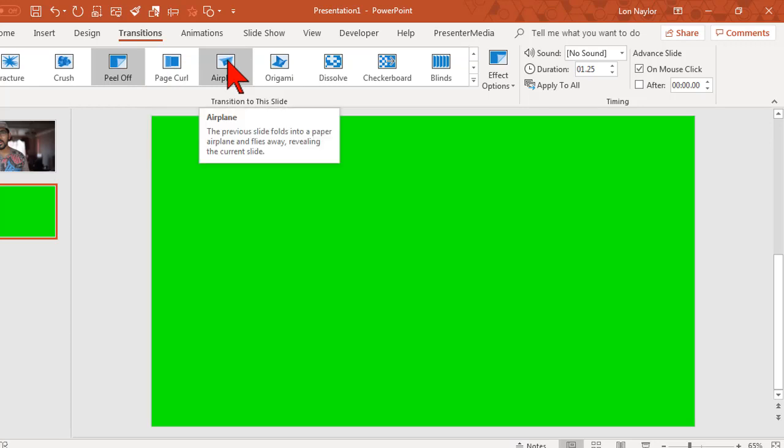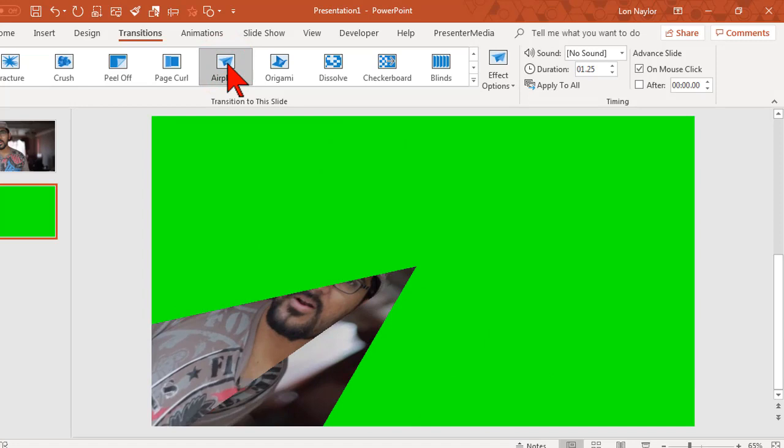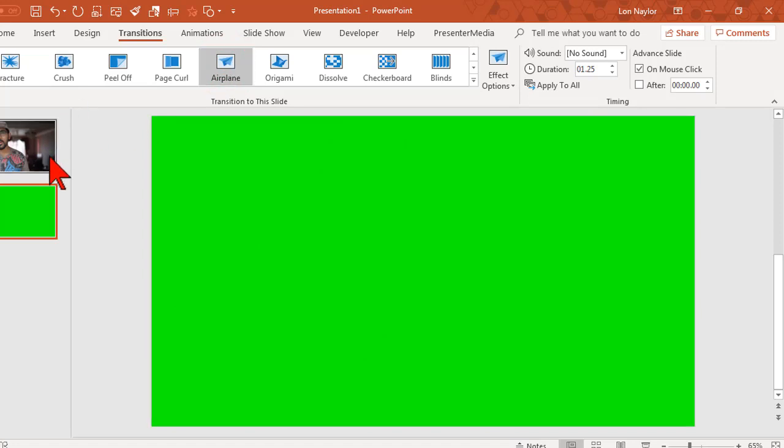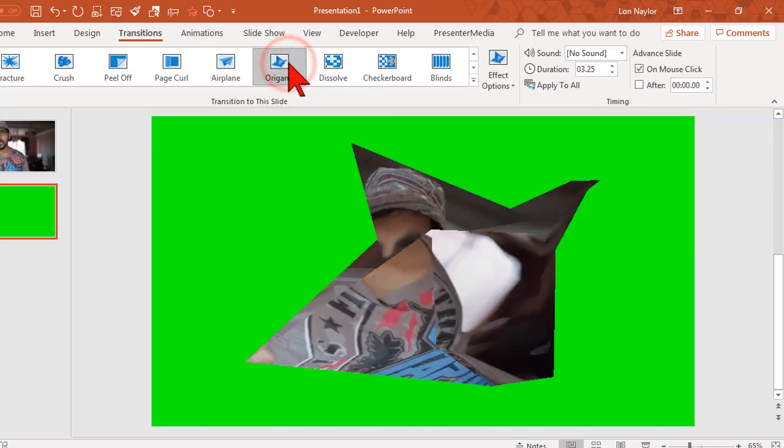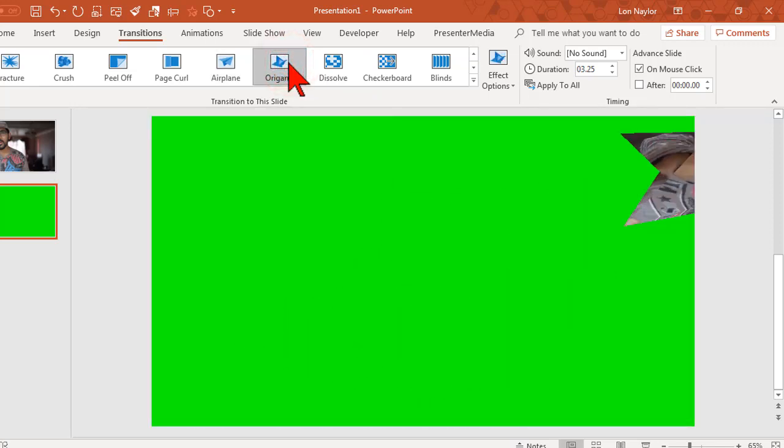And then some of the very cooler ones like airplane. Basically folds Joey into a paper airplane and boosts him out of there. Or origami. Folds him into a little origami bird and there he flies away. So those work pretty well.